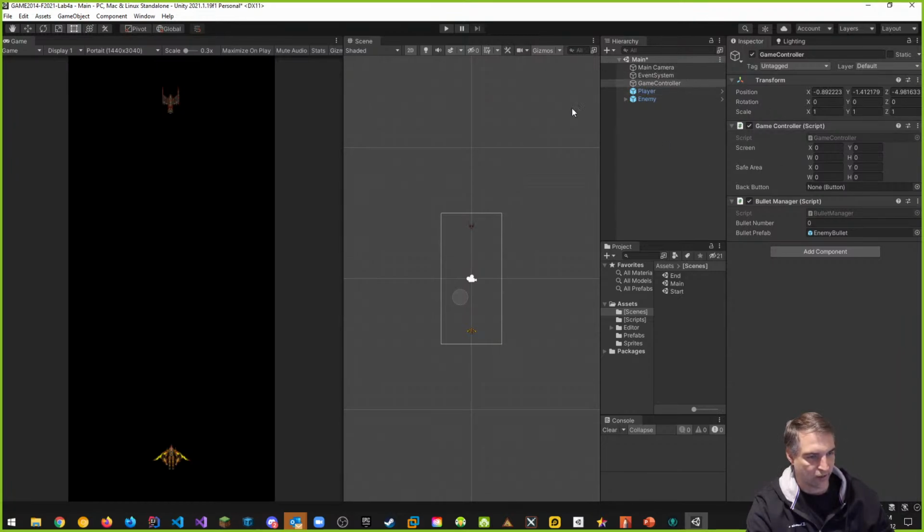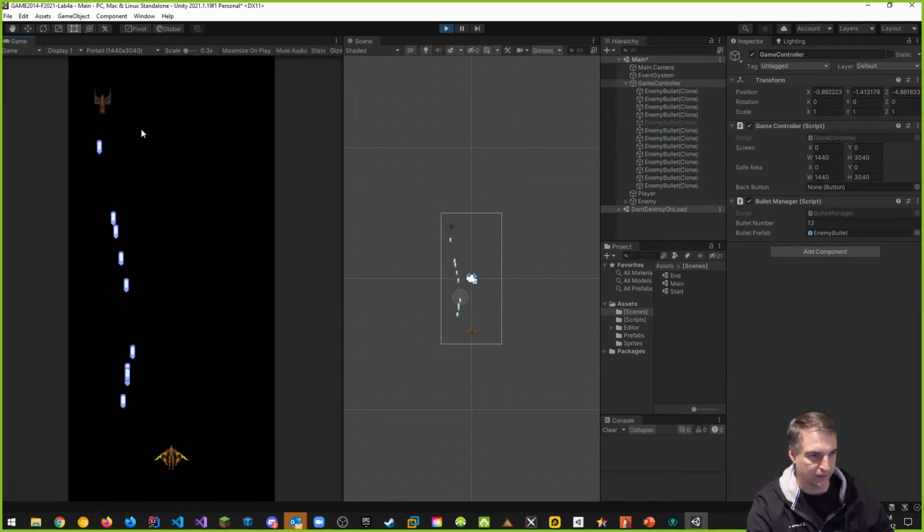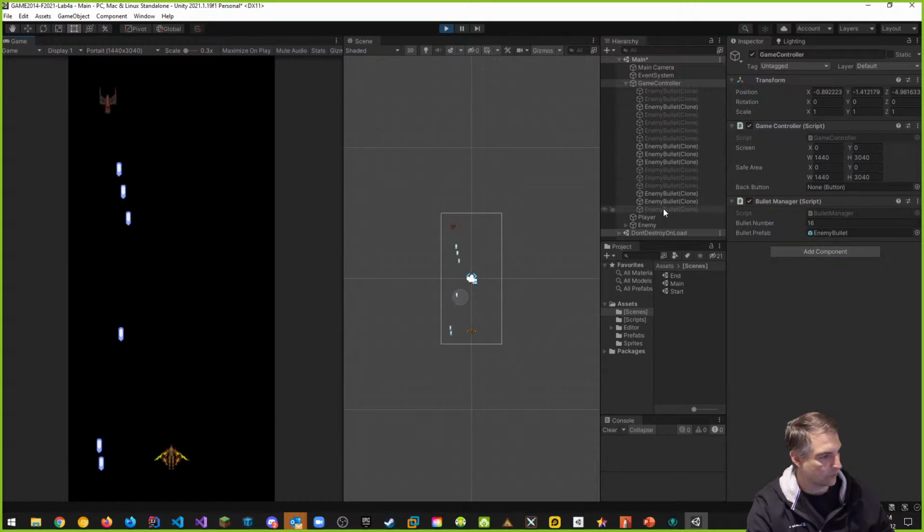So how does this work? If I press play, take a look at the game controller, right? You can see that it starts off with 1 bullet, 2 bullets, 3 bullets. This is the bullet number that I have, and it adds bullets to the pool due to my demand. So now, when I first start playing, I have a small number of bullets, 13, but then it can expand to 16 or so on, okay?